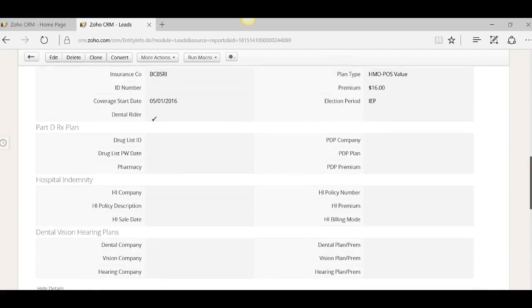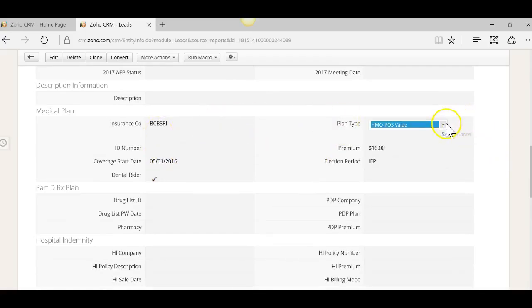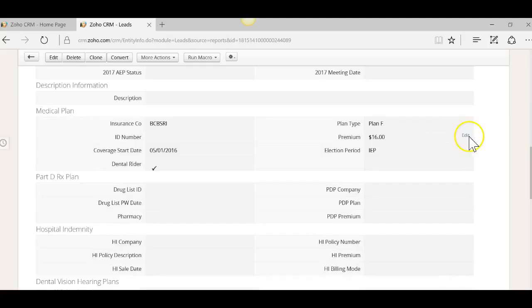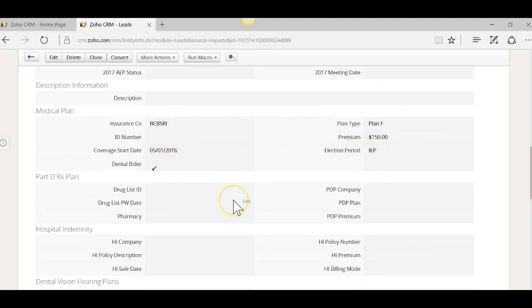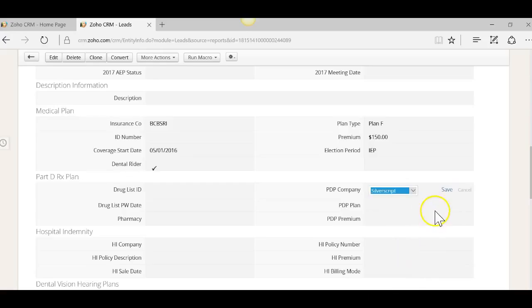Let's say you're going to do a Medigap plan and a drug plan. So let's say we're doing Medigap, and let's say it's a plan F. And let's say the premium is, I don't know, too much because it's Blue Cross. Let's just say it's $150. Leave the election period, doesn't really matter, but leave that. Leave the coverage start date. And let's say we have a drug plan. Okay, so let's just say we're going to go with SilverScript, and we're going to say the choice plan.